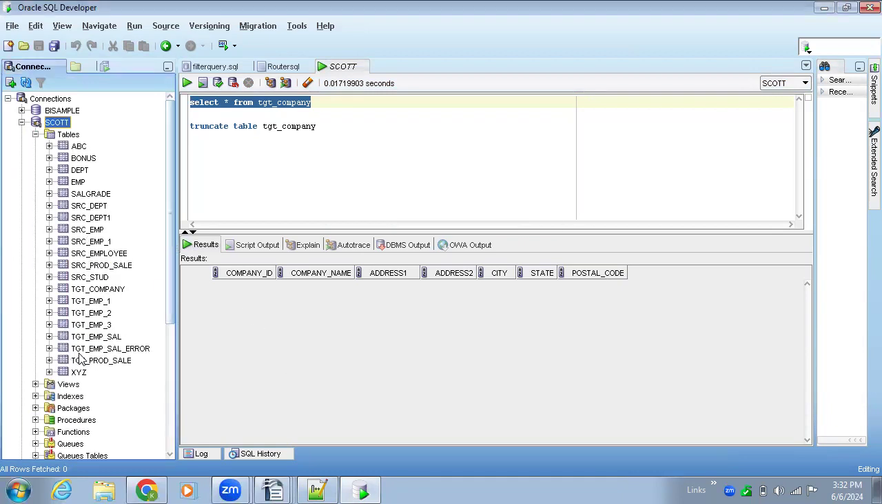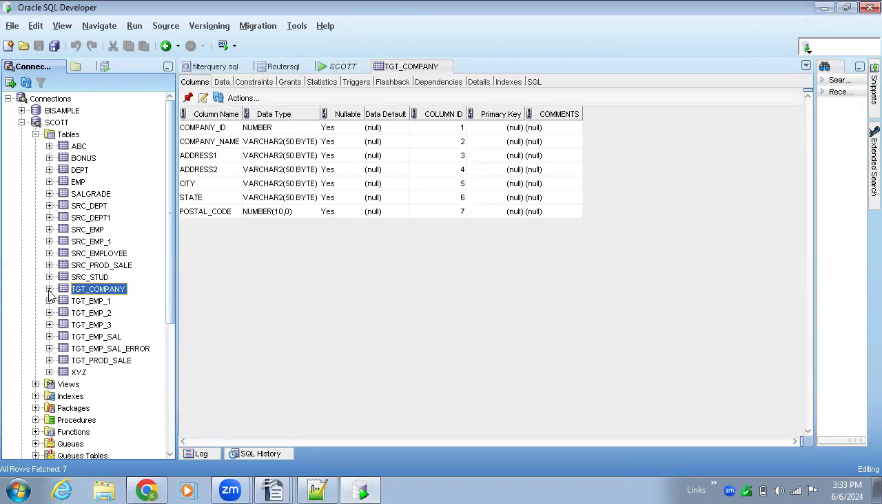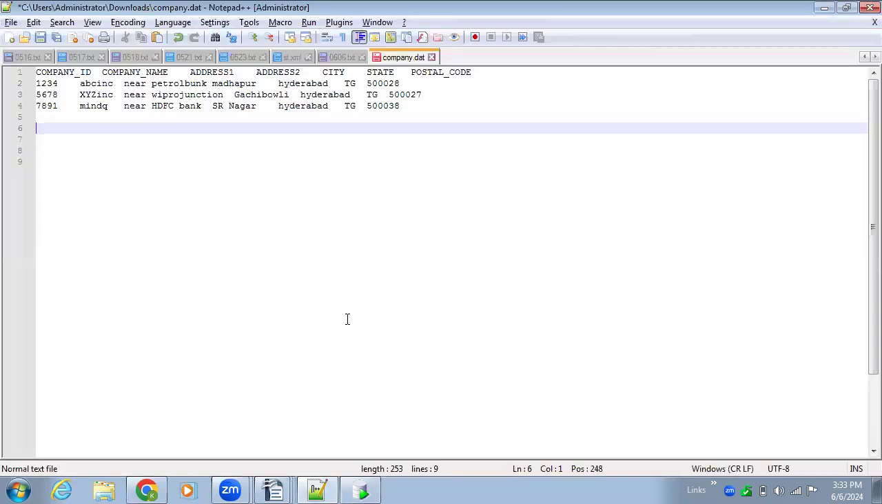So if you see, there is a TGT_company that got created. How do you create that one? If you have seen my DDL scripts, in the DDL script, how to create this TGT company will be there. I have sent you the DDL mock scripts, right? In that, create table TGT company is also there. Once you execute that, then you can start practicing these exercises.